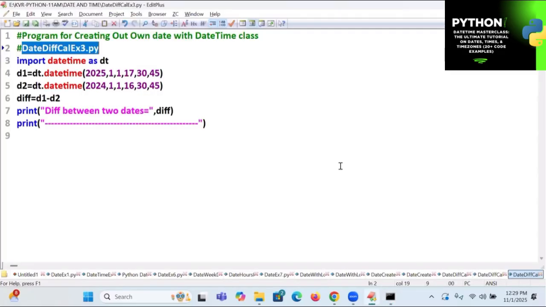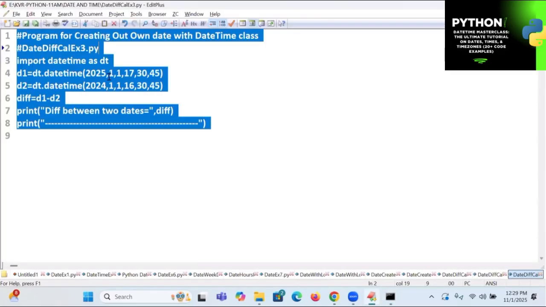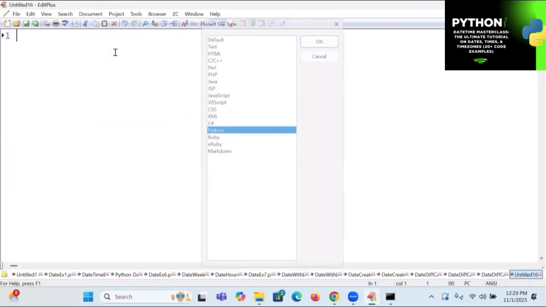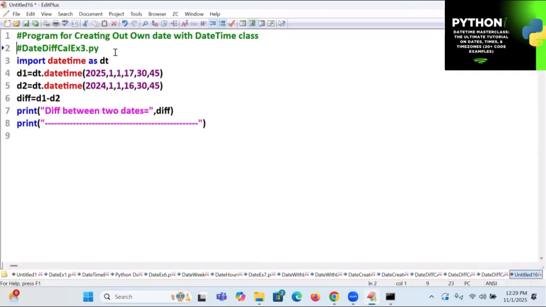If you want the present day, how do you take it? Today, now. In 4.py, this is D2. I will take dt.datetime.now. Now I will take it. D2 minus D1, the difference between two dates.